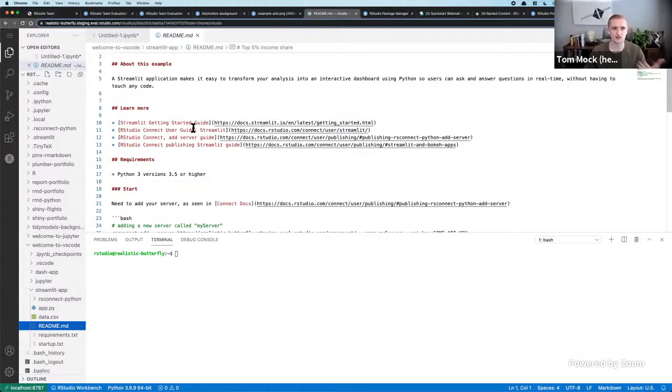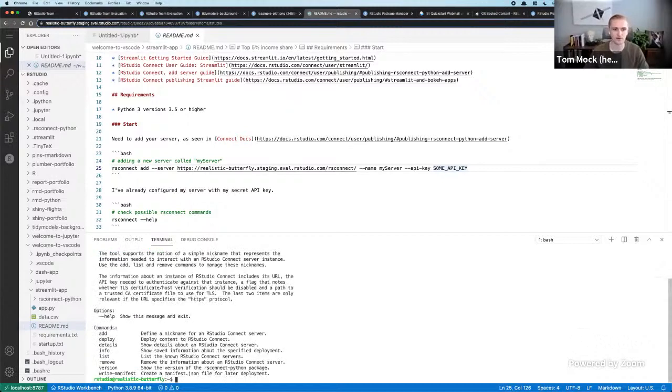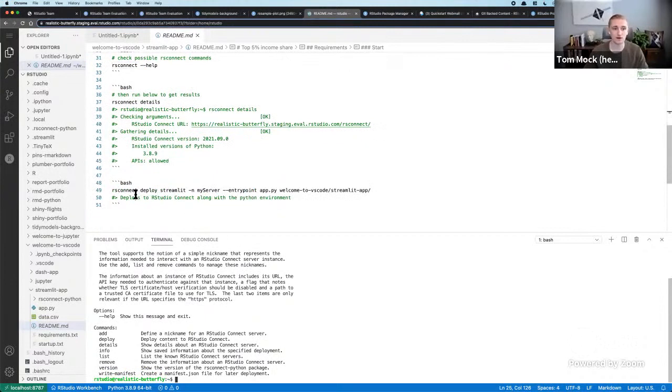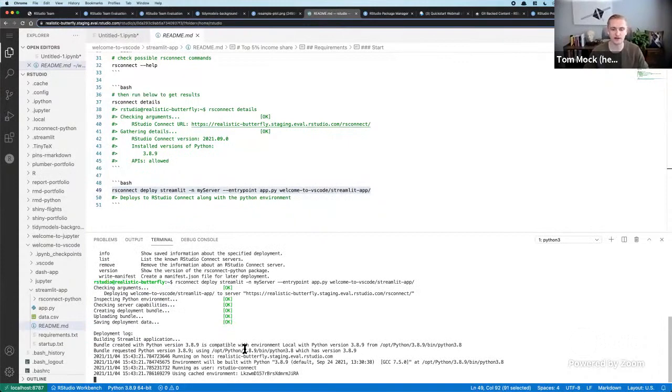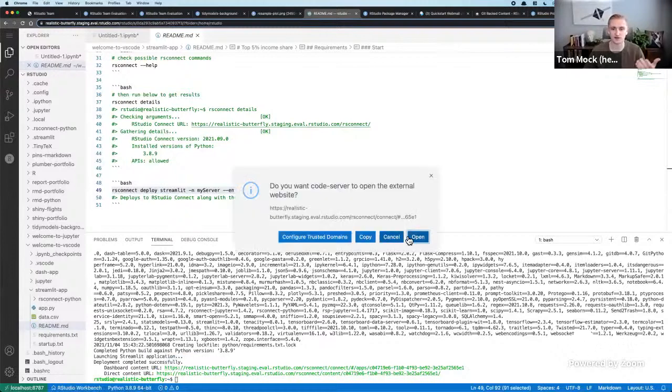So the README has some information about getting started, as well as some information about how I could publish this application. So number one, you do have to form a connection with the server. So you'll have to generate an API key on Connect, and you'll have to connect to that server. Publishing Streamlit applications is done through the rsconnect Python package. So if I were to do rsconnect help, that will tell me a little bit about the rsconnect package and the different things it can do. And if I wanted to deploy this application, I can quickly copy this over, and I can say I want to publish this Streamlit application to Connect. Again, it goes very quickly because it's using specific packages.